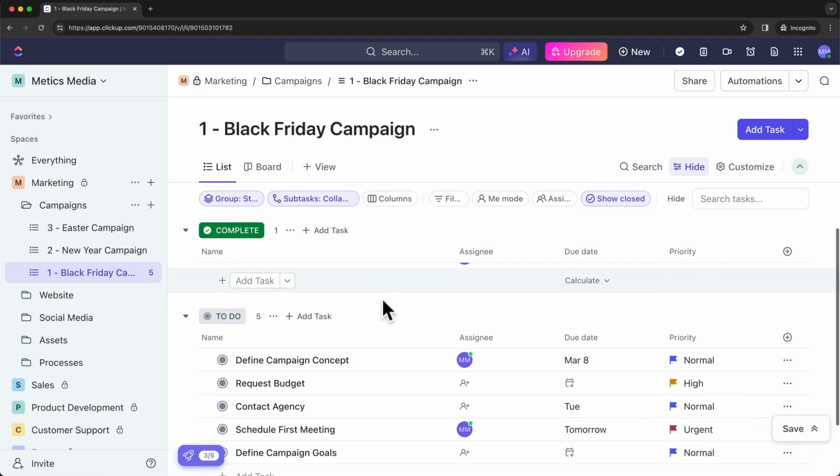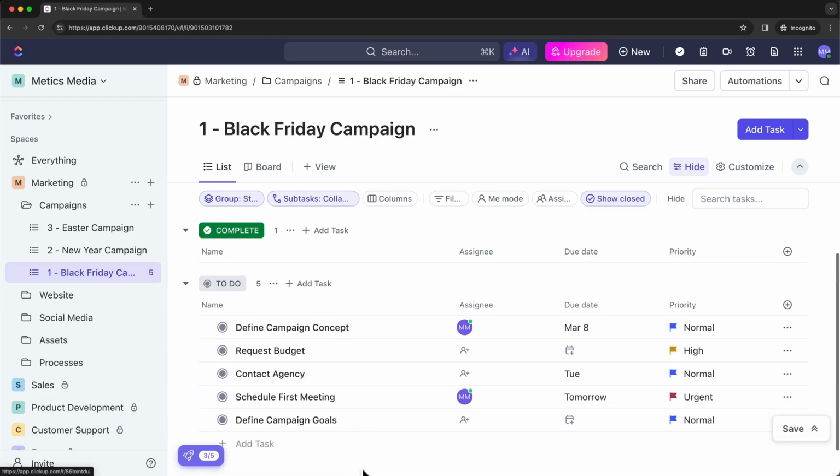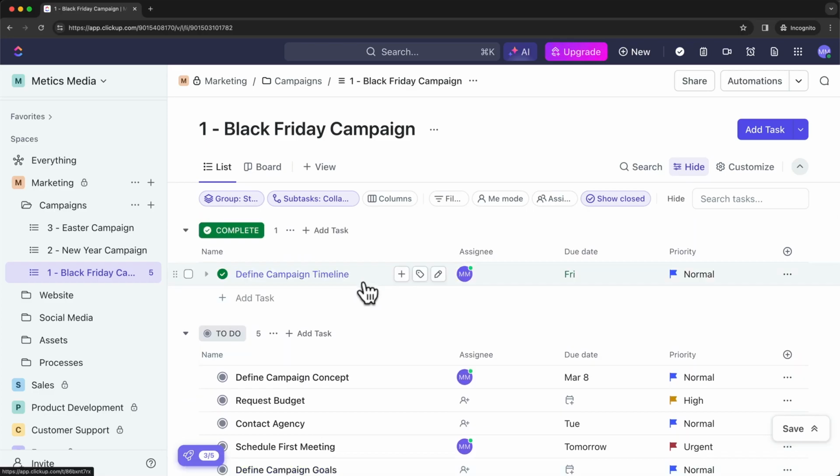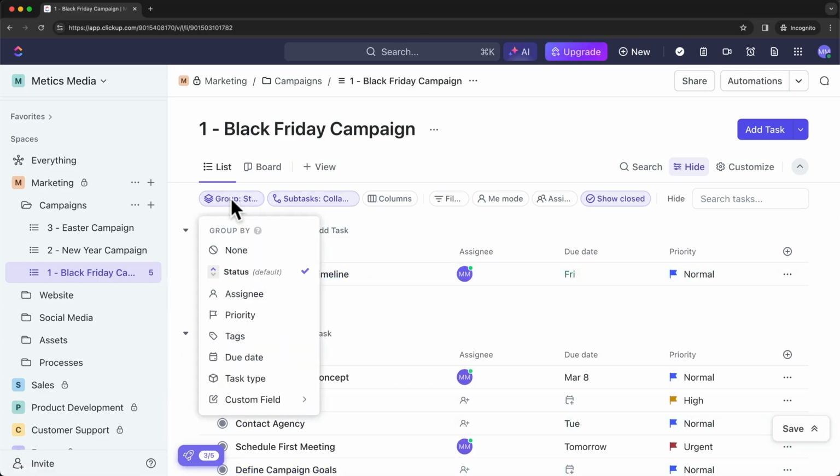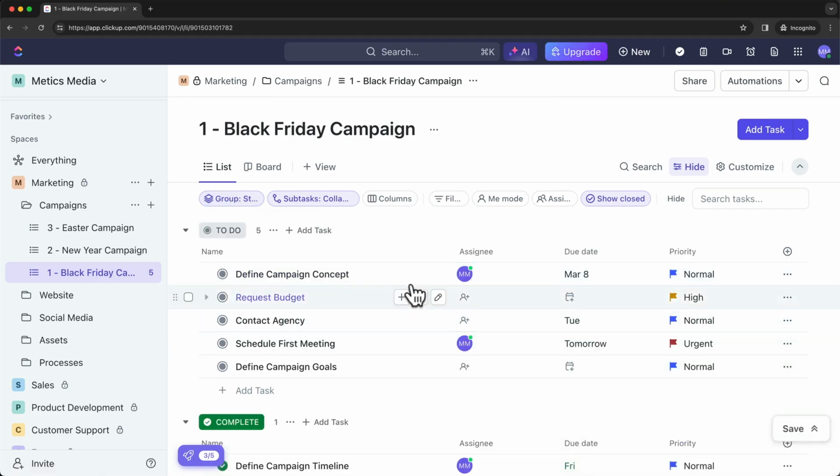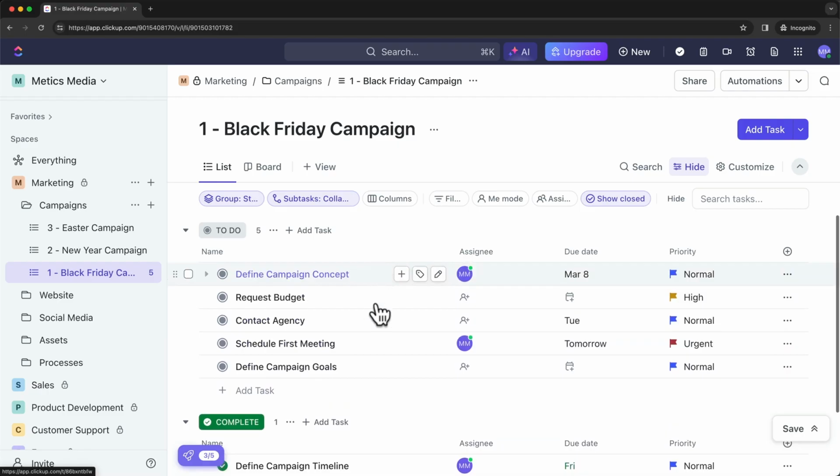And I actually like to have all of my closed tasks all the way at the bottom. So to change around the order here, what we can do is just click on this group icon and then just click on status, and this will reverse the order in which we can see our tasks.